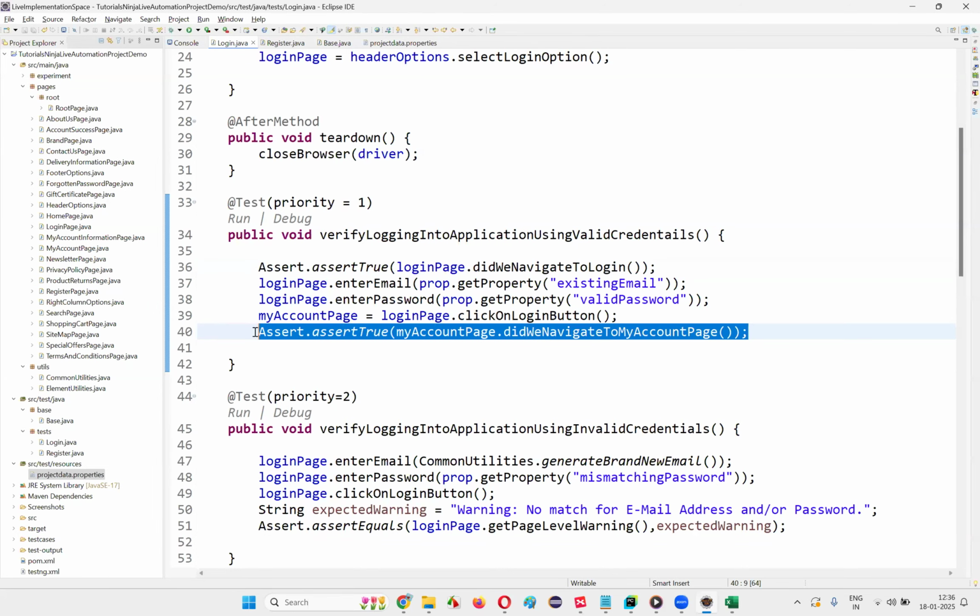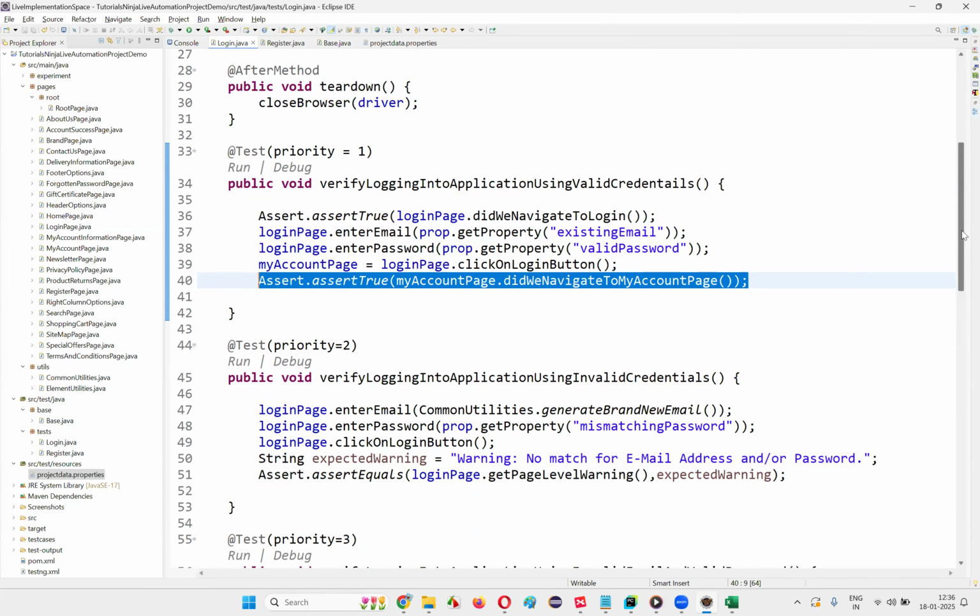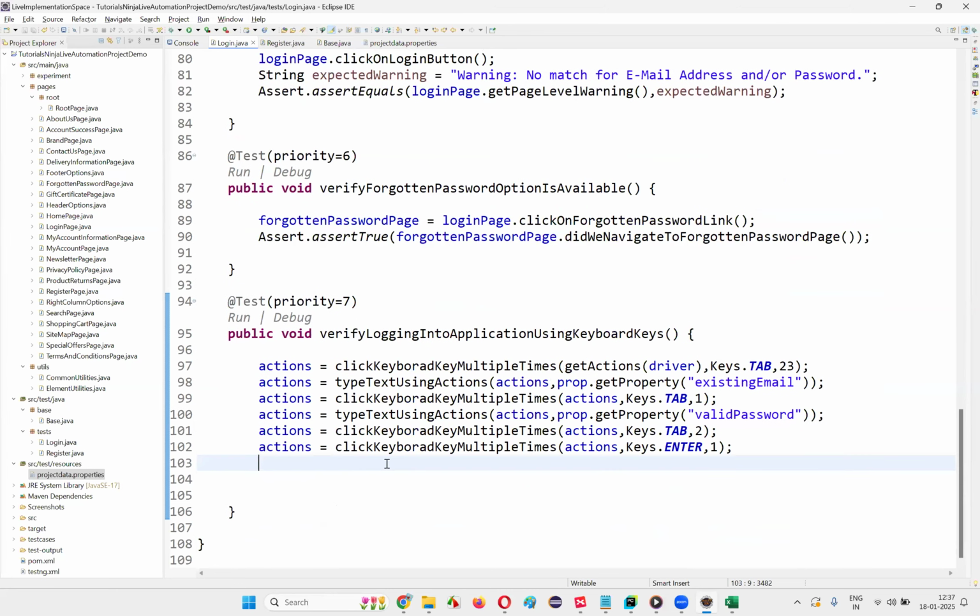Yeah, this one. Copy this line. My account page dot did we navigate to the. For that to happen, we have to do something here. I'll tell you. I need to create the object reference for the account page.